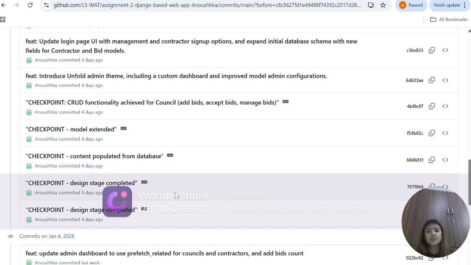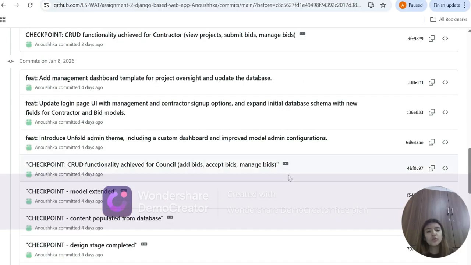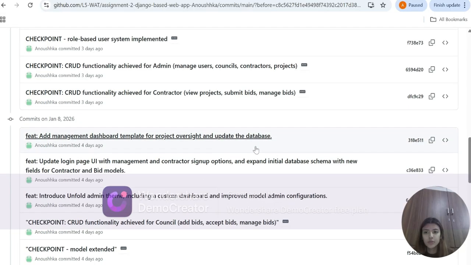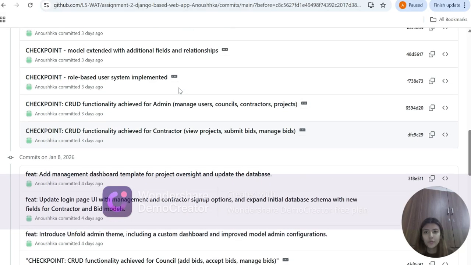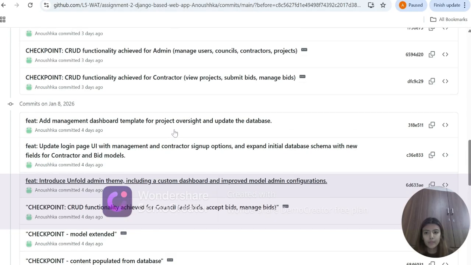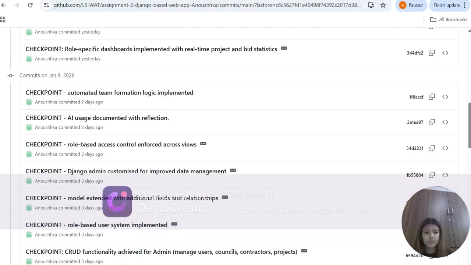Checkpoint design stage completed points to the commit where the initial models and layouts were formed. Model extended links to the commit where additional relationships were added. Each checkpoint for all the three, contractor, admin, and council, was added as good functionality was achieved.